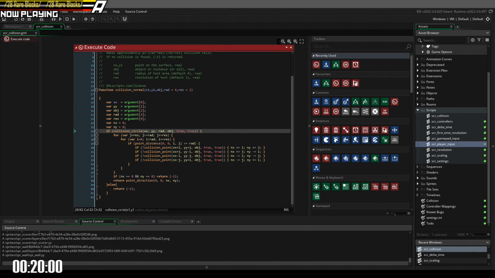Okay. So, X and Y are the points of the object to do the checking, right? Which I believe this would actually be run by the ball in that case. I believe that's what this should actually be doing. That actually makes more sense.